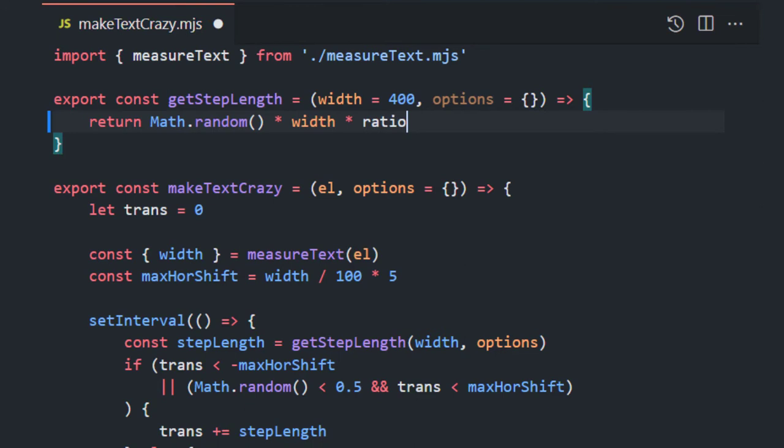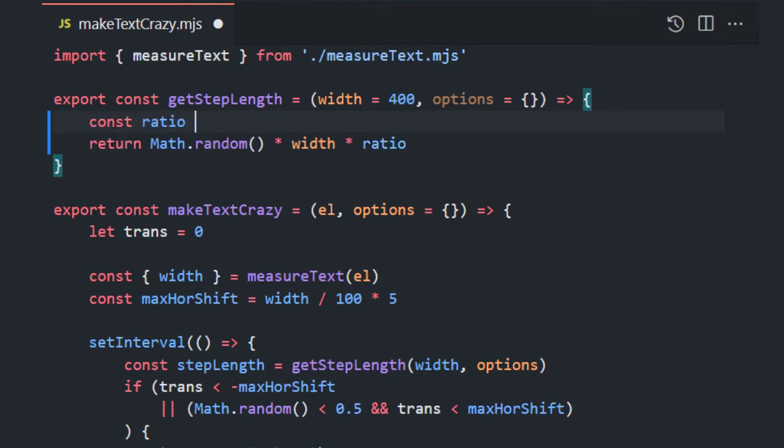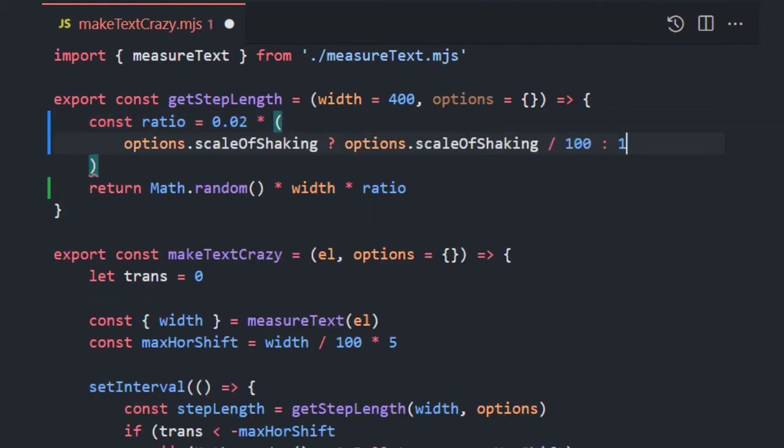Just a random number, a width, and some magical ratio, which I'm going to calculate separately for the sake of clarity. By default, if there is no scale of shaking specified, this ratio was basically 2%. And then it was multiplied by this strange thing, which is a user-defined factor taken as percentage points, if this factor was provided by a user. I think I can simplify it to this.